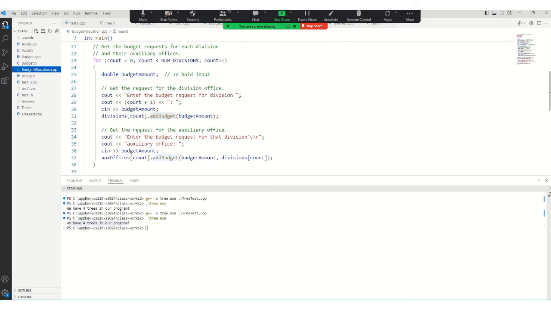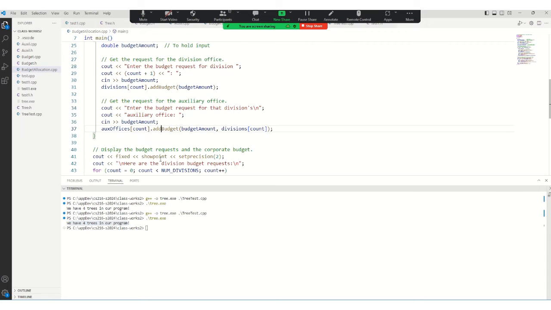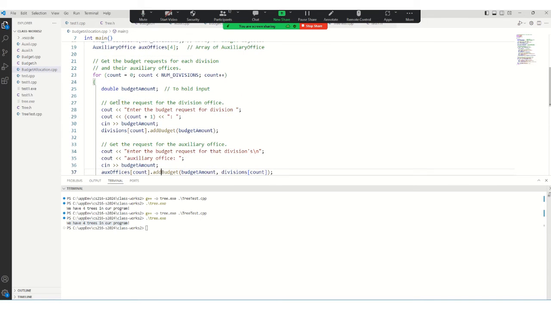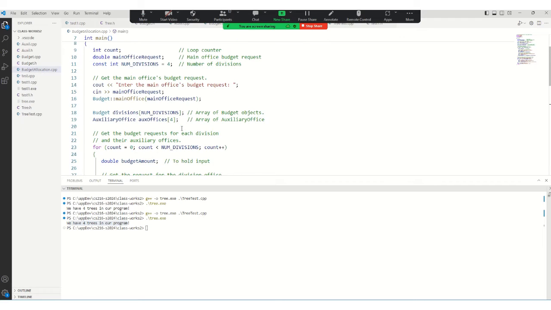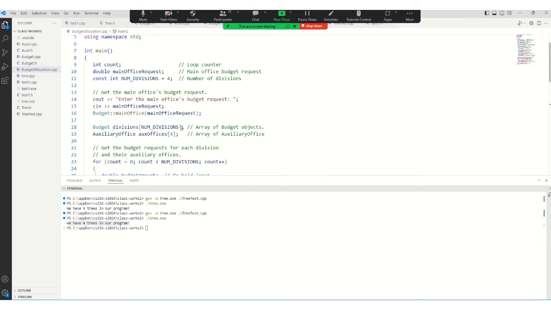So as a result, at the end, you get the request for the auxiliary office. You enter the budget request for that division, and then for the auxiliary office, you put in the amount and add the budget. So that's the loop. For each one, we have one request. You have one main office, and the main office is handled in the beginning of the code.